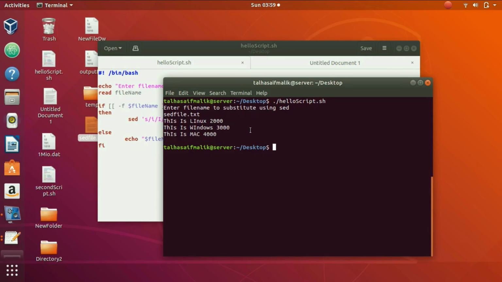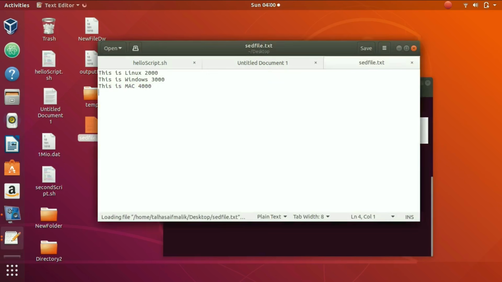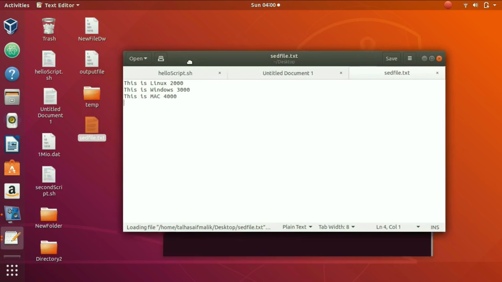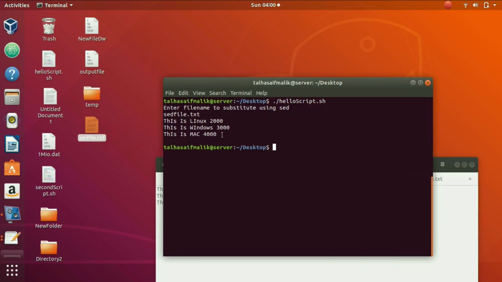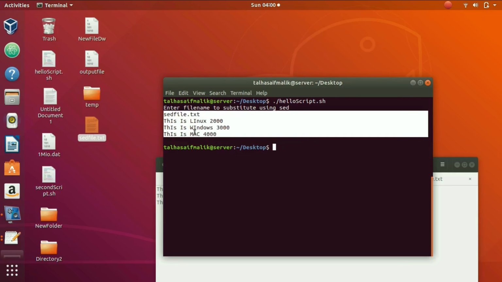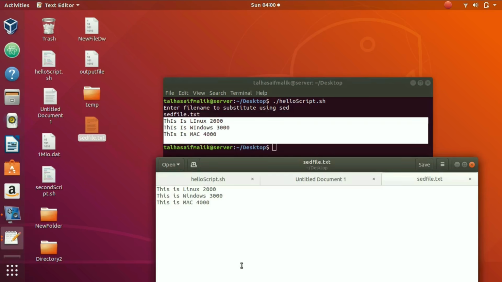Now notice that these are changes which have not been made inside the file. If you open up your file, you can see that all these letters are small, right? So this change has not been made inside the file, rather it is just simply an output, okay.